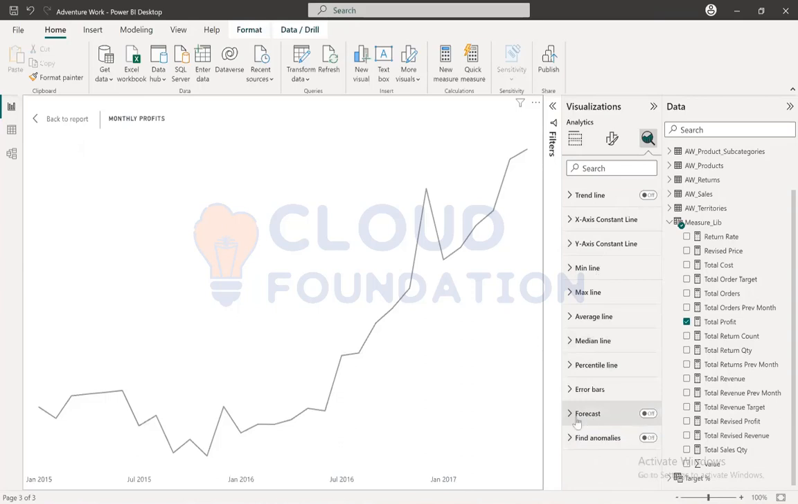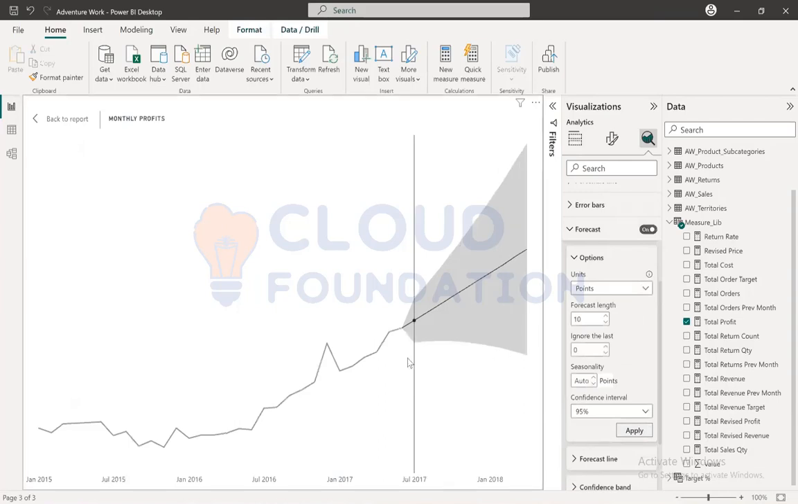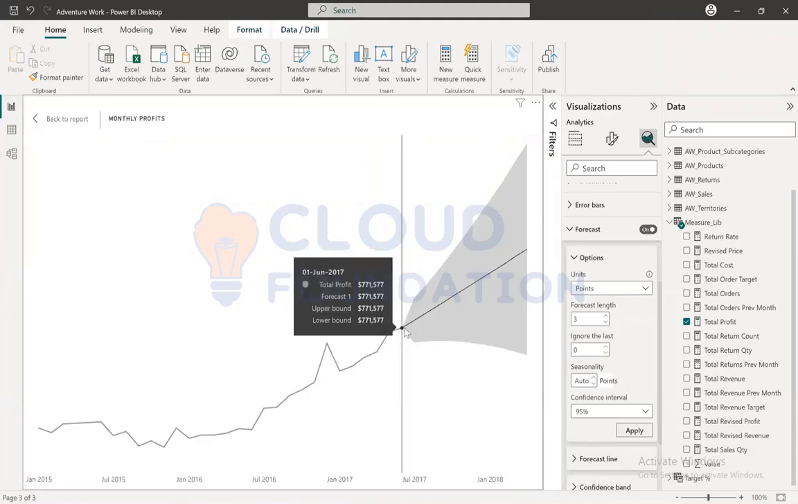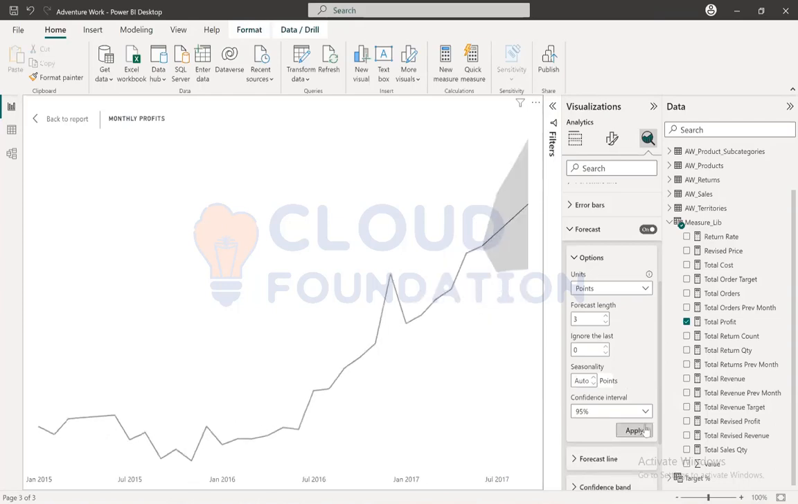Okay, so I would like to keep the forecast on. Let's focus on the forecast. If I turn on the forecast, you see a regular forecast with a forecast length of 10 months. Let's say I just keep it at a 3 months forecast length at this point, which means 3 points. So from the data ending point in June, we'll go for the next 3 months. That's what we are trying to do. And seasonality, I'll just keep it auto at this point, and 95%. Let's keep it as a 95% confidence interval.